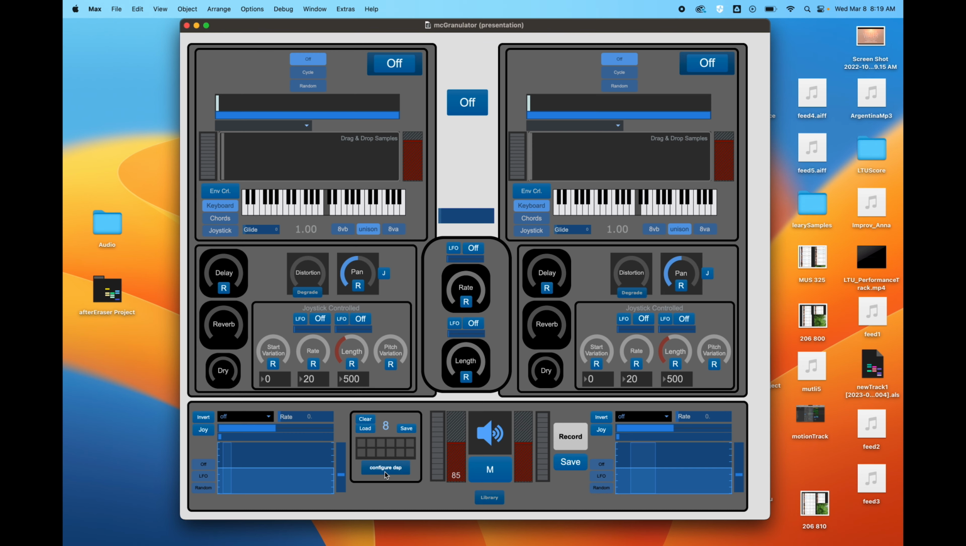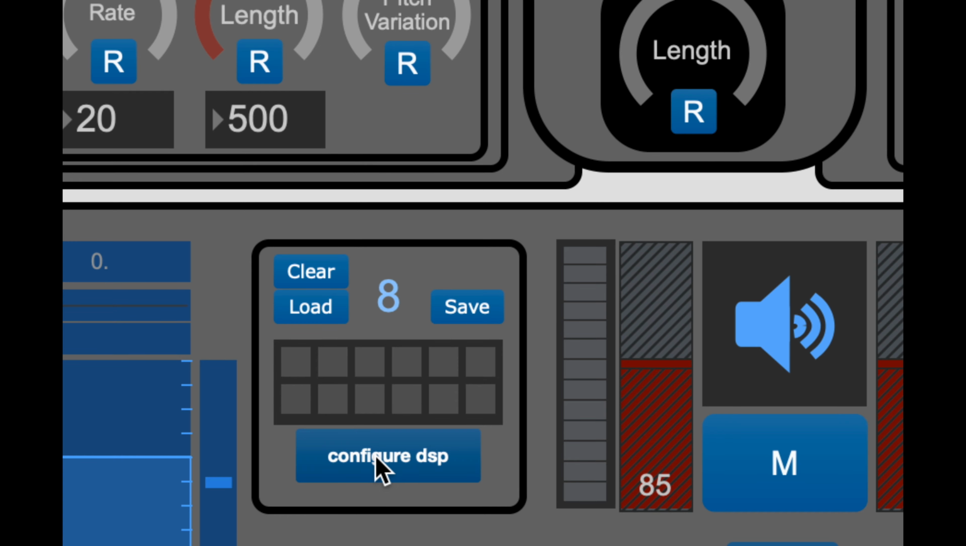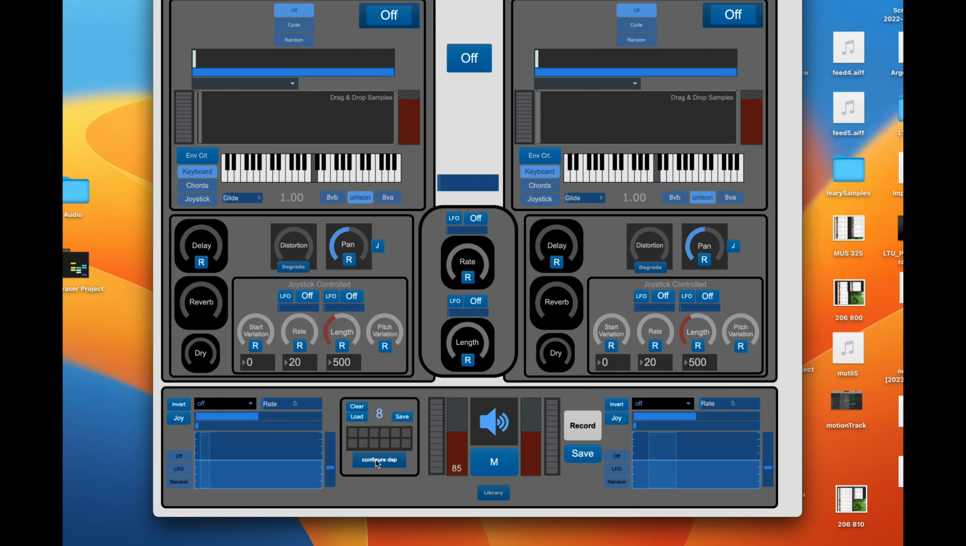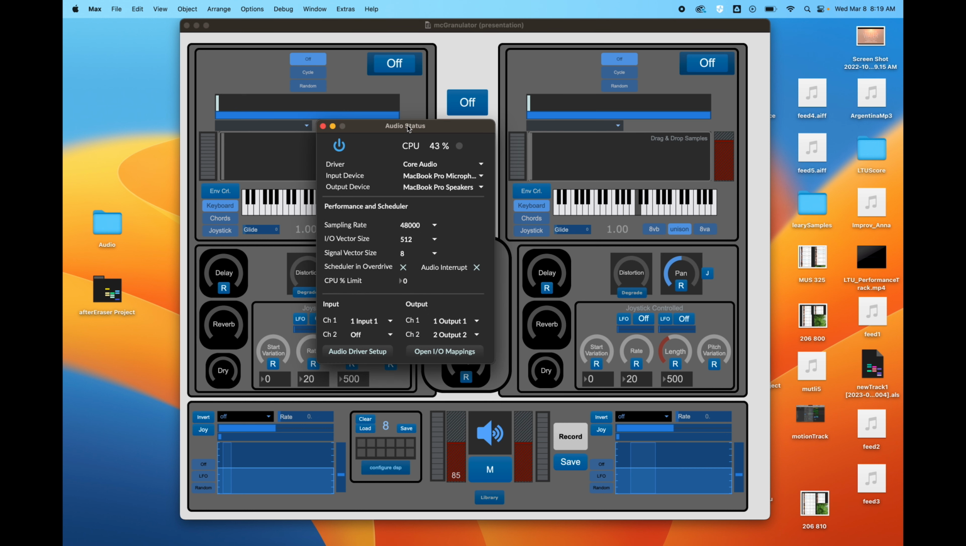And I can do that down here in this button that says Configure DSP. So when I click this button one time, it's going to open a window that looks like this. And I want to make sure that my inputs and outputs are set correctly. So mine says Mac Pro speakers, MacBook Pro speakers, MacBook Pro microphone. Yours might say, you know, if you have headphones that you want to use on your MacBook, you would have to choose the headphones output, right?